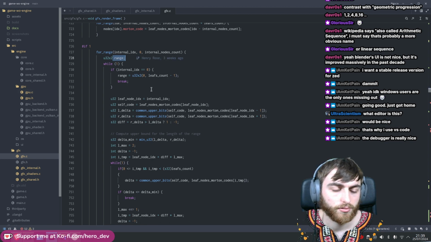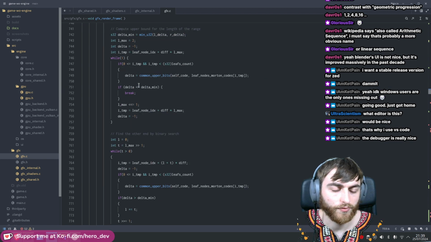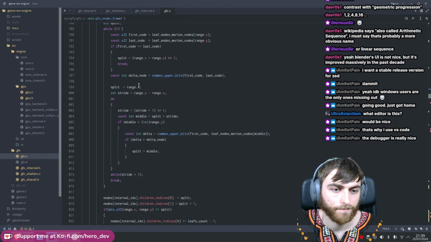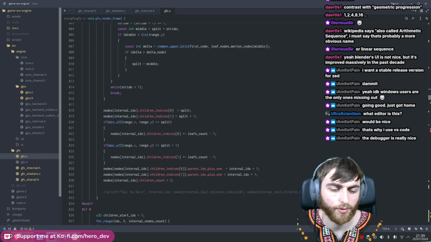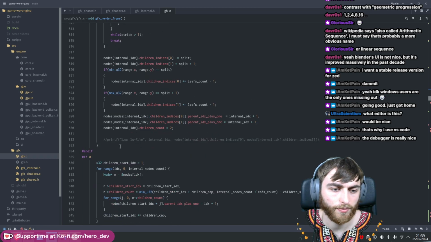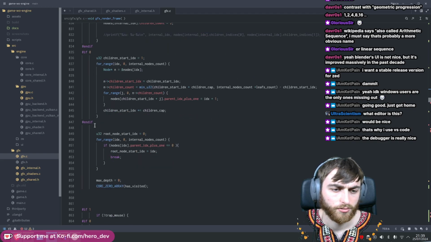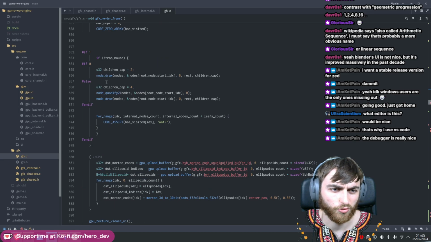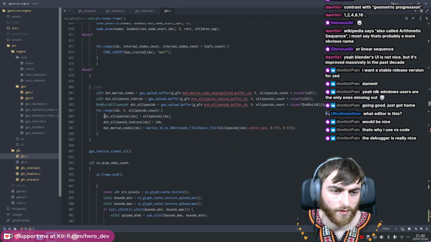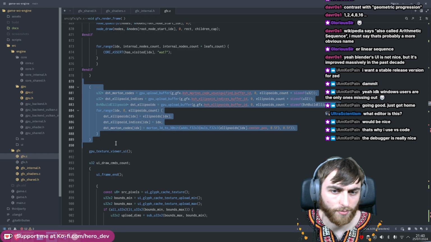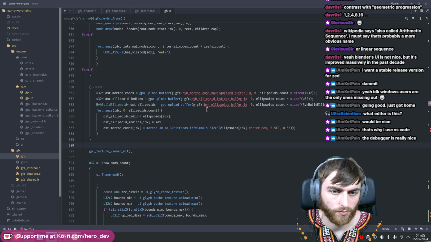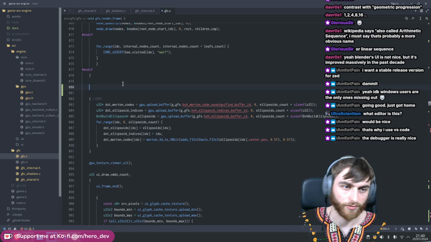It actually builds it on the CPU as well. I built it on the CPU just to test and debug it, using the same algorithm. Then we do the drawing of the nodes, and here's where we do the upload of the Morton codes and things. Now I think this is where the fun begins.